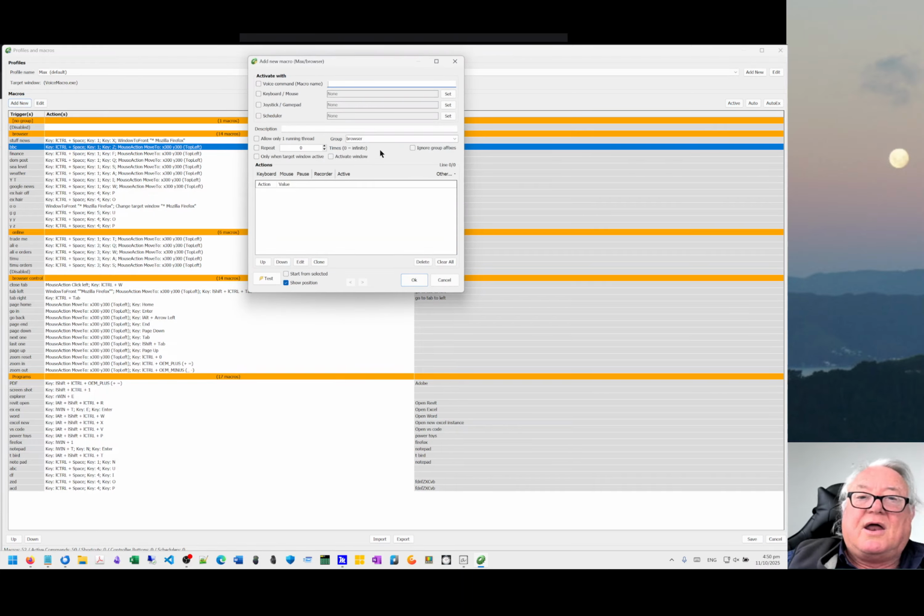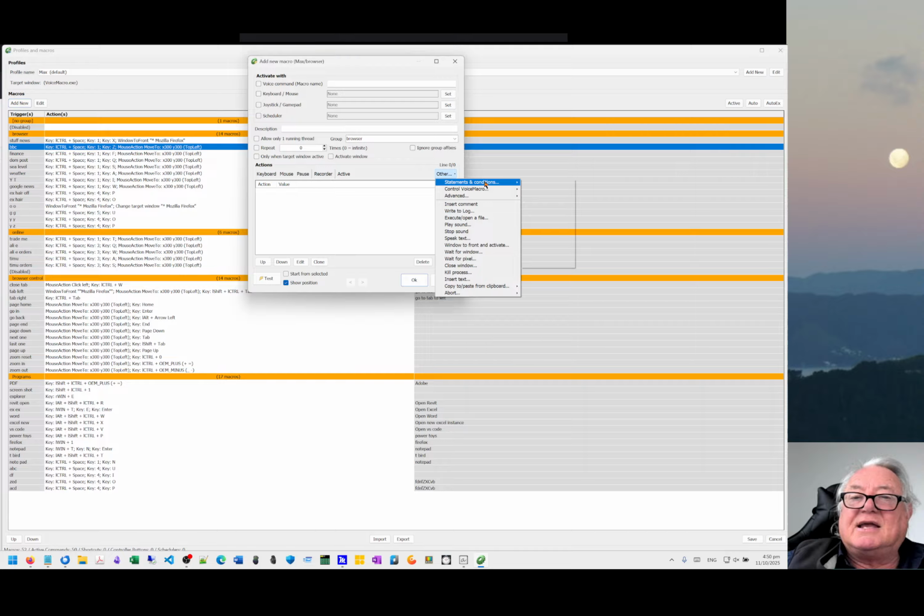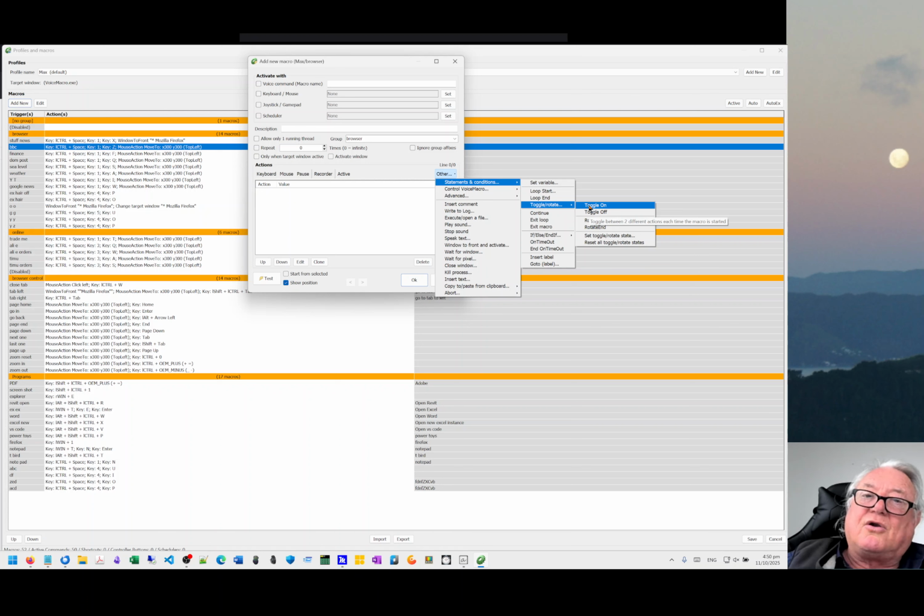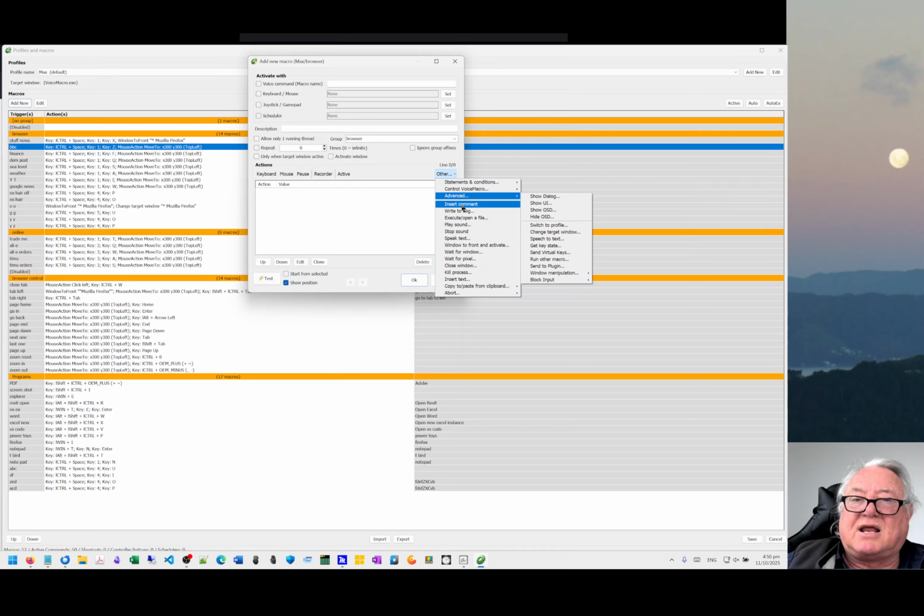Another nice thing here is it's got all of these things, so you can actually do your own scripts. It's got if-else statements and stuff like that. You've got set variables, so you can create a variable and give it a name and then use it in something. You've got loops, toggles and rotates, so you can toggle on and toggle off, and then you've got exit loops and continue and stuff. You've got an insert comment, which is handy if you're doing something a bit fiddly and you just need to put a comment in the middle of it.